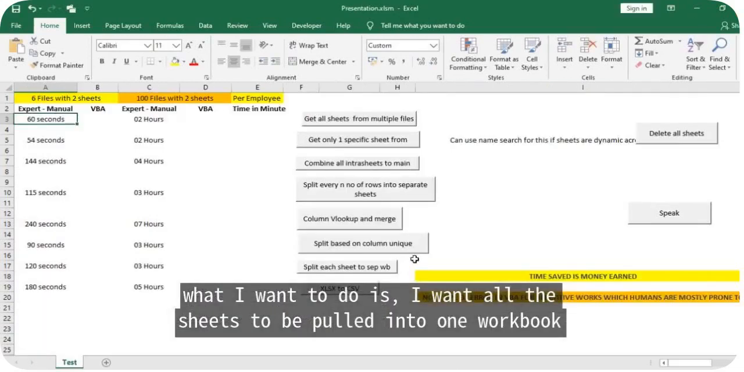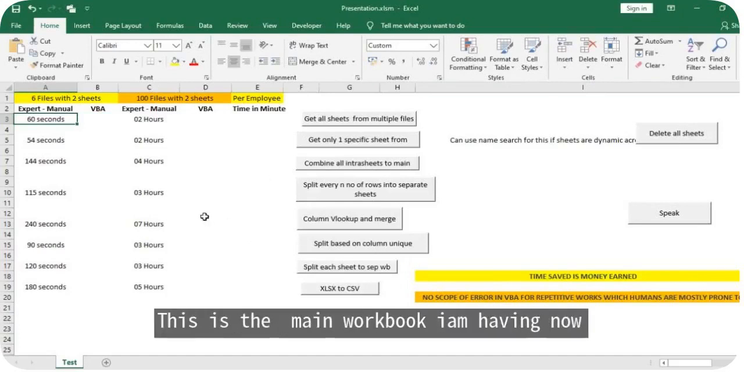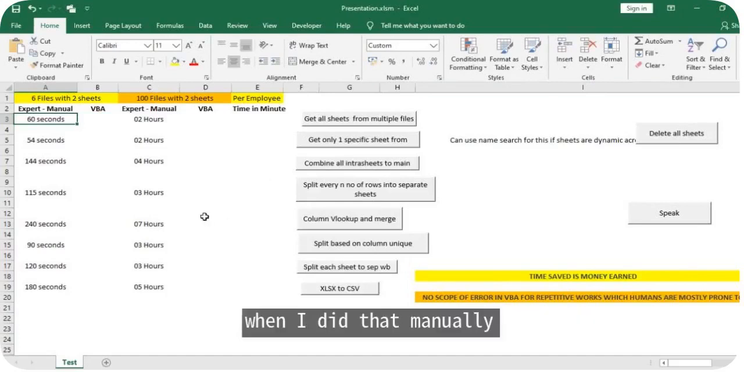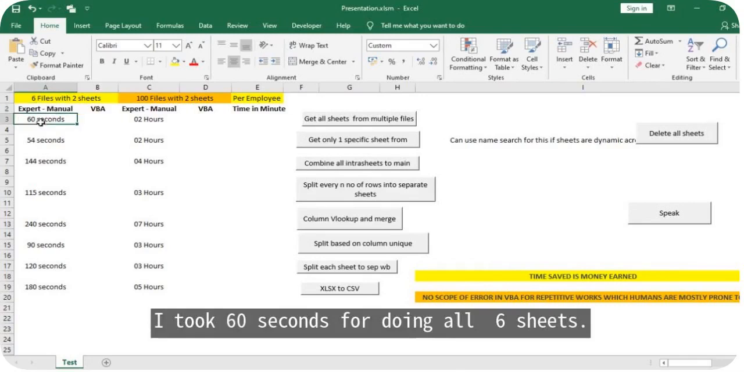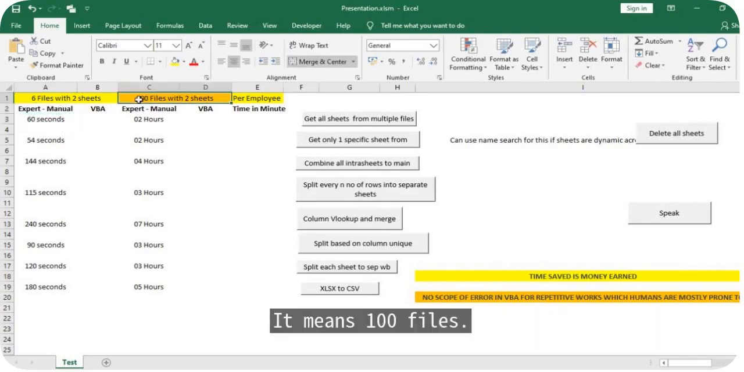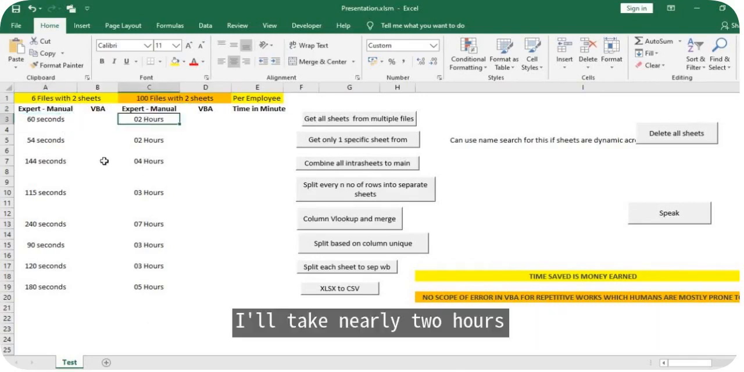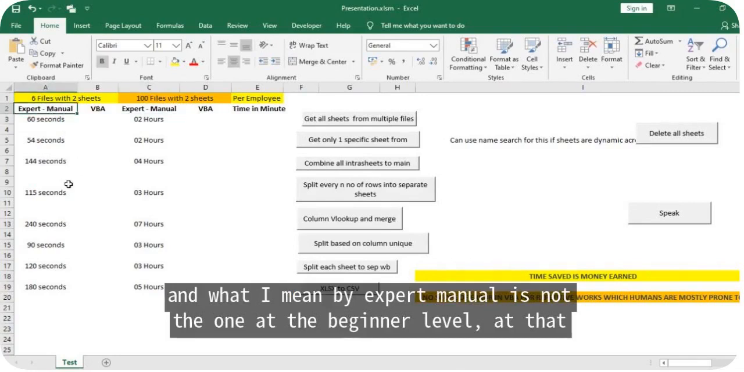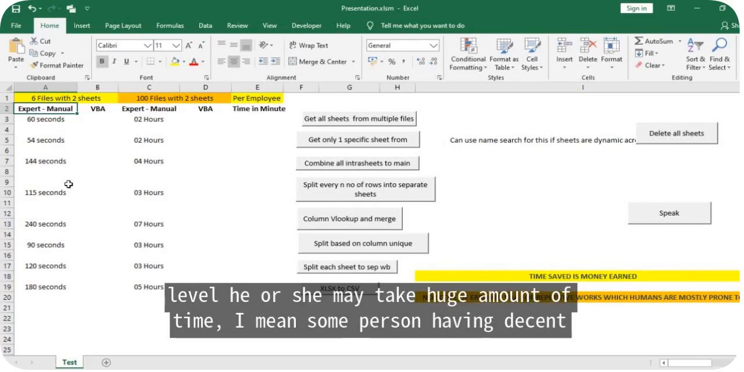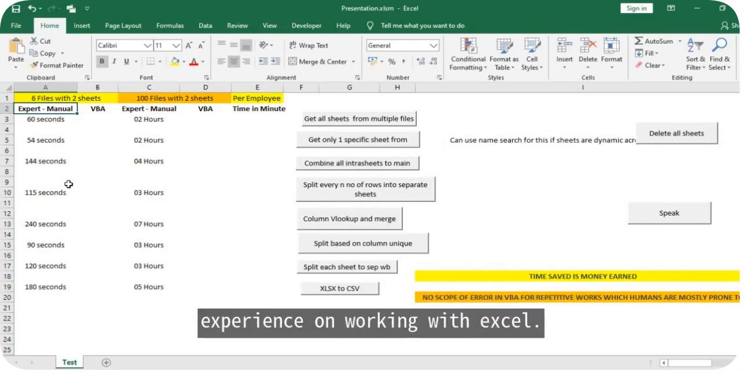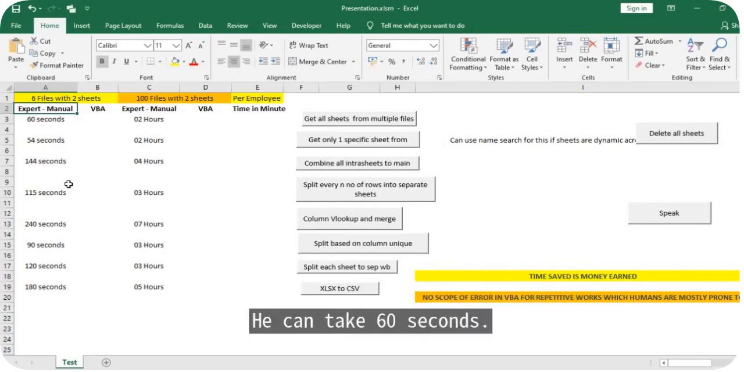Now what I want to do is pull all the sheets into one workbook. This is the main workbook which I have. If I do it manually, I take 60 seconds to do all 6 sheets. It means for 100 files, I'll take nearly 2 hours. And by expert manual I don't mean beginner level. At the beginner level, he or she may take a huge amount of time. But I mean someone with decent experience working with computers, who can do it in 60 seconds.